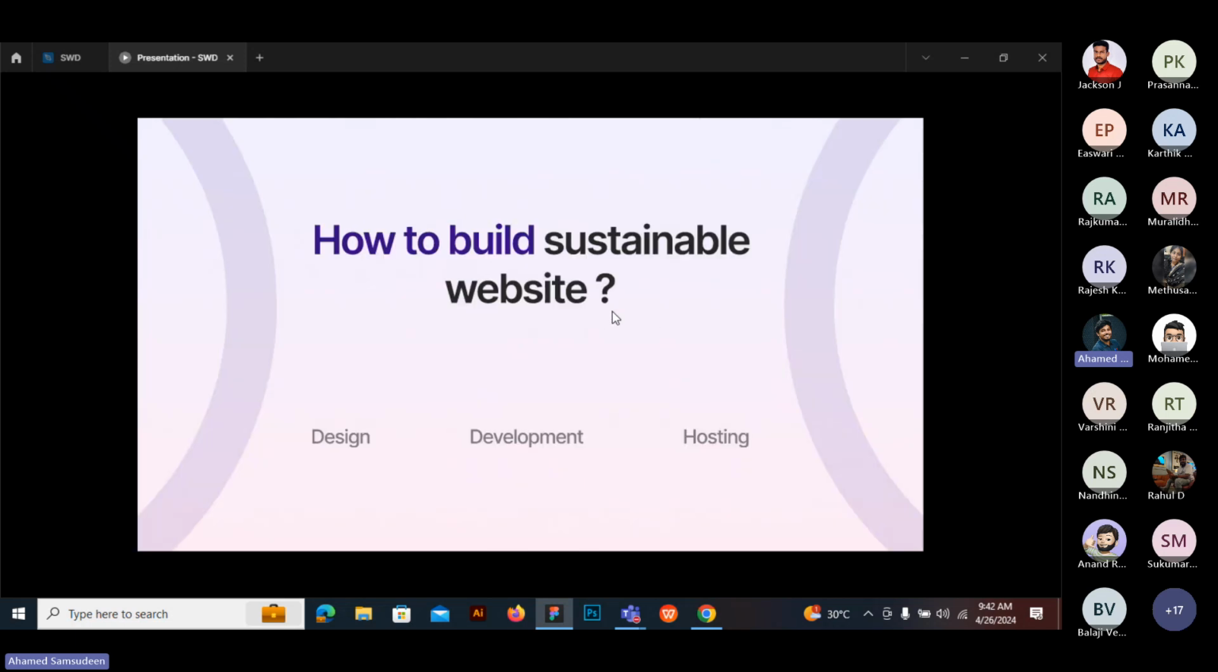So now we will get a question: how can we build a website which is completely sustainable, not only in terms of design, but also in terms of development and hosting? If we need a completely sustainable website, we have several sets of guidelines to be followed in design, in development, and while hosting a website. So let's see, first, in terms of design.